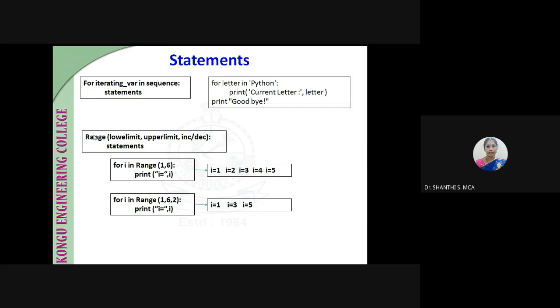This range is combined with the for loop to generate a sequence of numbers between the lower and upper limit. So for i in range, where the r is not capital, it is small. For i in range of 1, 6. Inside this for loop, there is only one print statement.